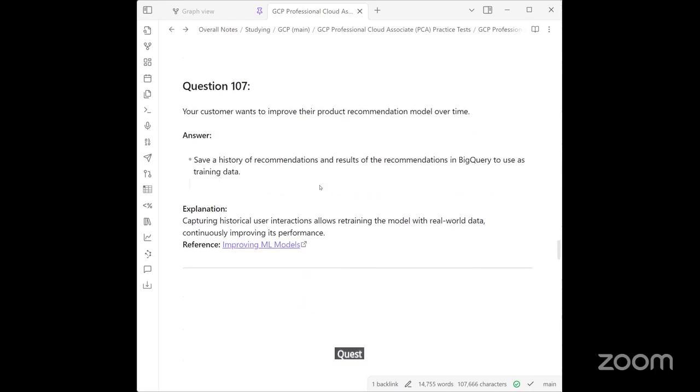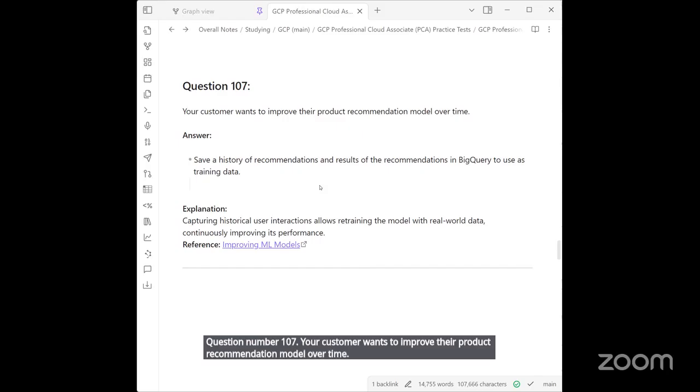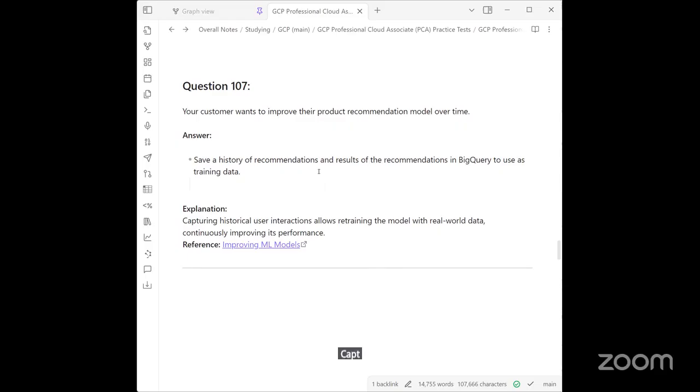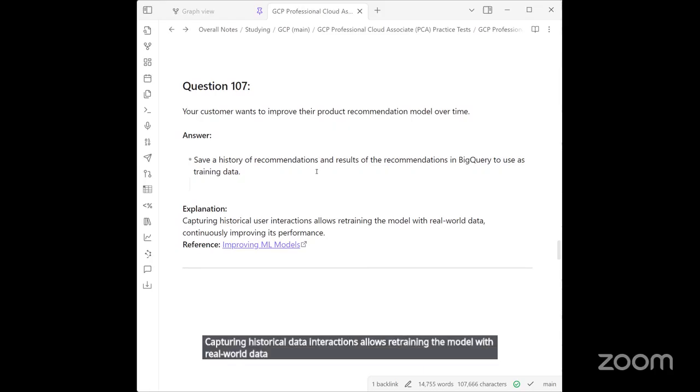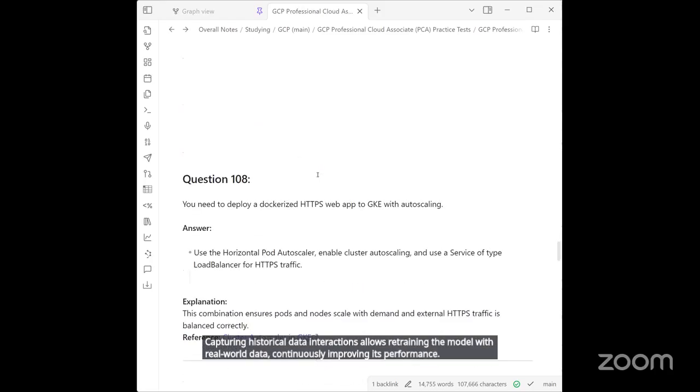Question 107. Your customer wants to improve their product recommendation model over time. Answer. Save a history of recommendations and results of the recommendations in BigQuery to use as training data. Capturing historical data interactions allows retraining the model with real-world data, continuously improving its performance.